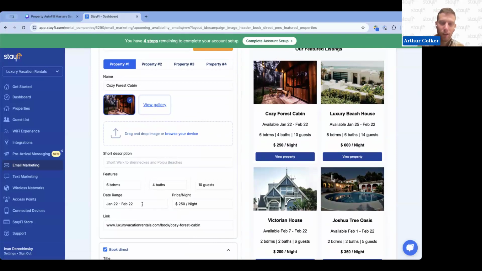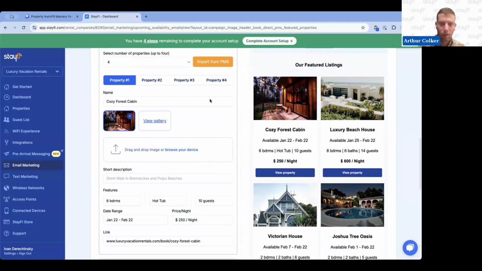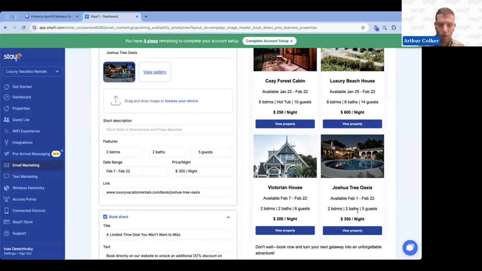We are only pre-filling this, but say maybe instead of sharing how many baths you have here, you prefer to put that this has a hot tub. So you can also do that instead. Or maybe for some reason this is not the price that you want to show, and you want to bring it up to 400, you can manually change that as well. So we are pre-filling this with the information that we get from your PMS to make things as quick as possible, but everything here is editable.